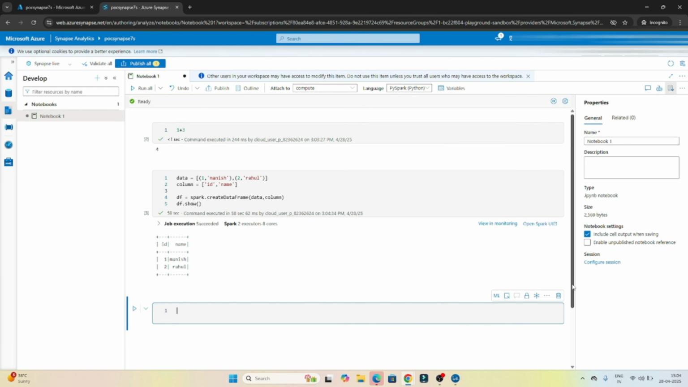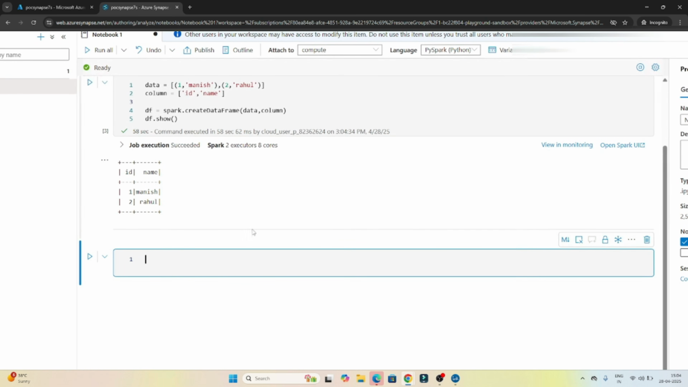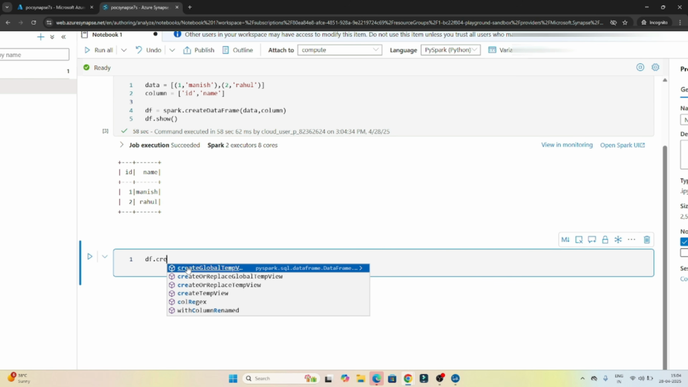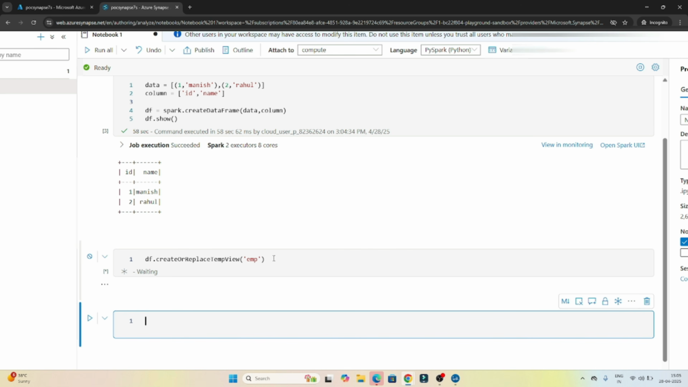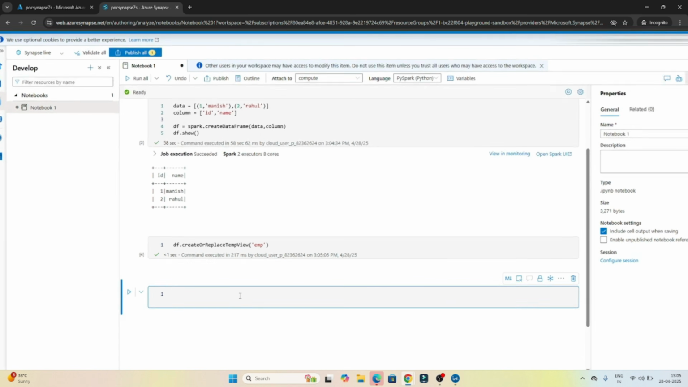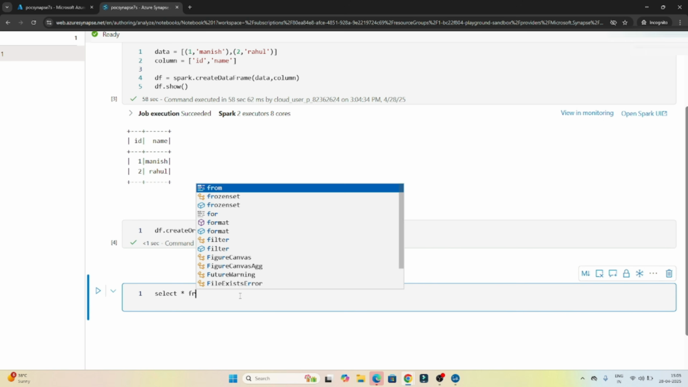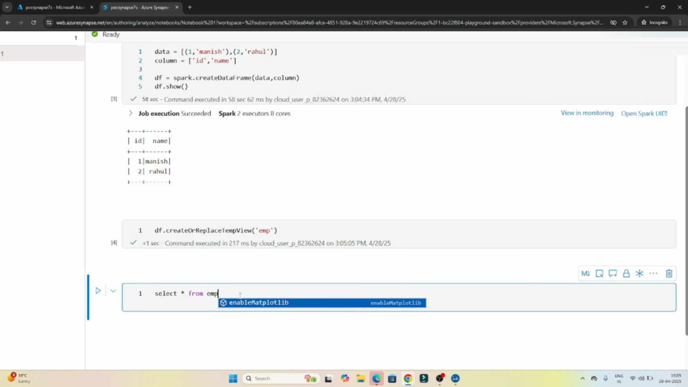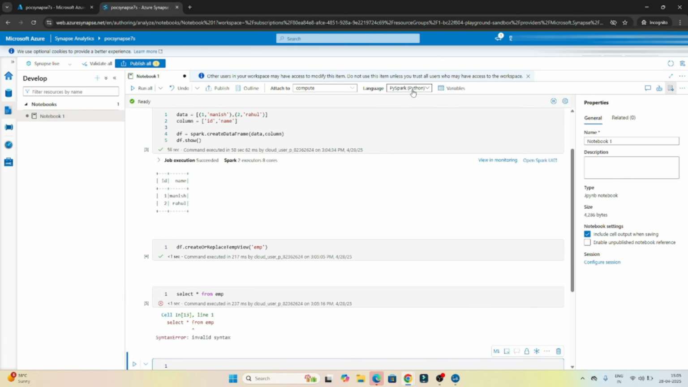Now if you want to convert this data frame into a temporary view, or run any SQL command, how can we do it? I write df.createOrReplaceTempView. I'm going to create one temporary view, and the temp view name is EMP. Now if I write any SQL code, like select star from EMP and execute it, you may get an error because we have selected PySpark.